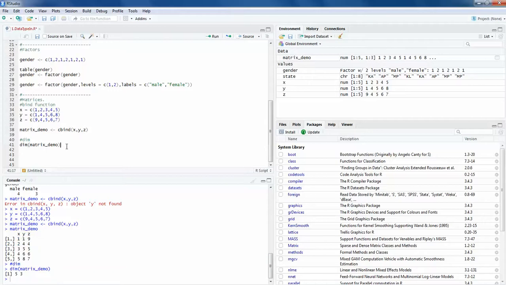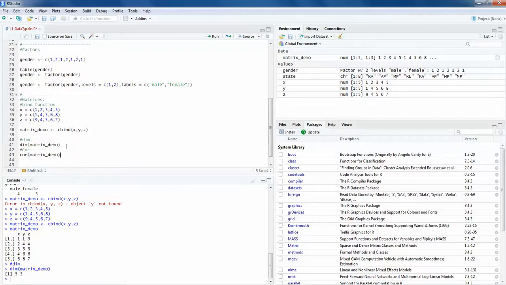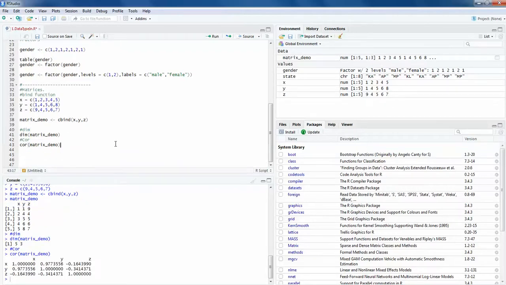You can even get correlations from the matrix using the cor function. You can do several other things using this matrix. This is the first way, and the second way I'll show you is how you can use the matrix function itself rather than the bind function.